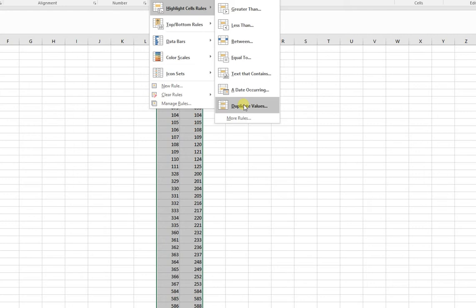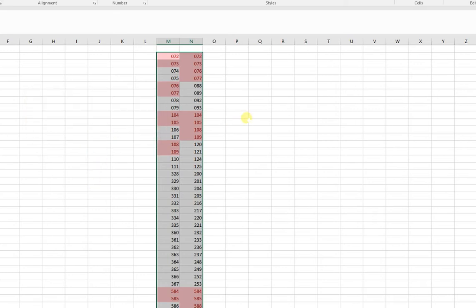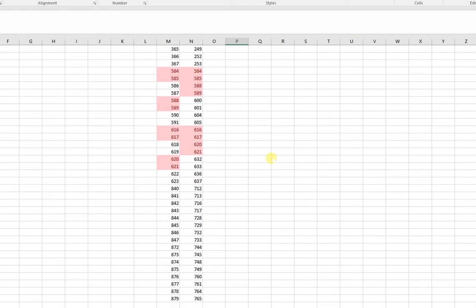What it's going to do is highlight any of the numbers that are in both columns, and it's going to do it with red. You can change colors to whatever you want, but red's fine. So these are the ones that have duplicate numbers in both columns. So, the 108, 109. So you scroll down.